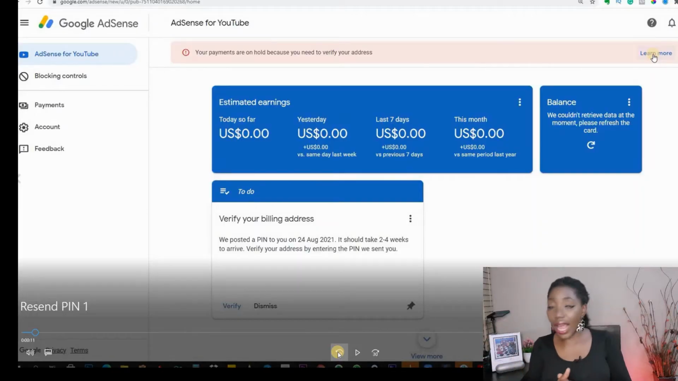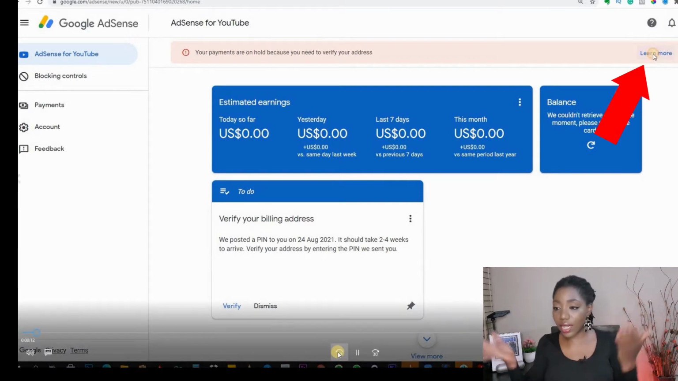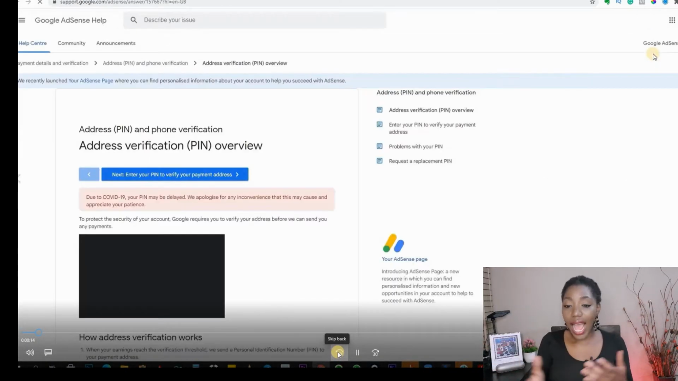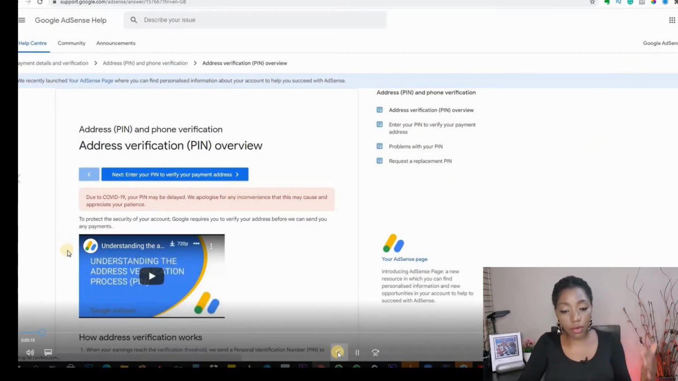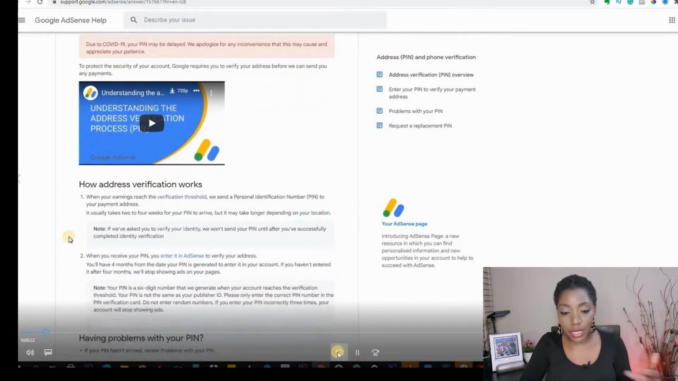Fantastic. The wait started, and in 4 weeks, I hadn't received anything from Google. So here is what my AdSense account looked like on the 22nd of September. What I decided to do was to just click here on learn more and see, okay, what am I missing and all of that. I read all this before, so I said let me read them again. What did I miss, right?